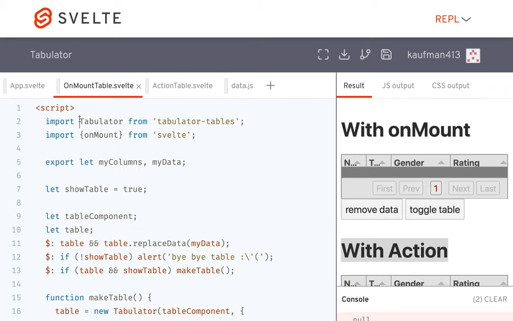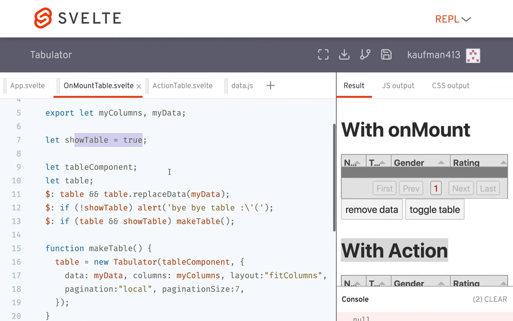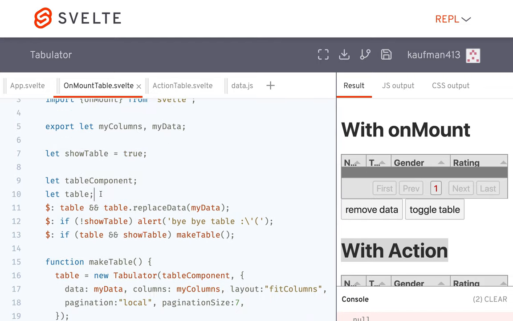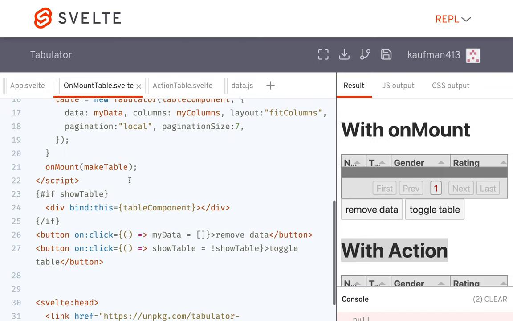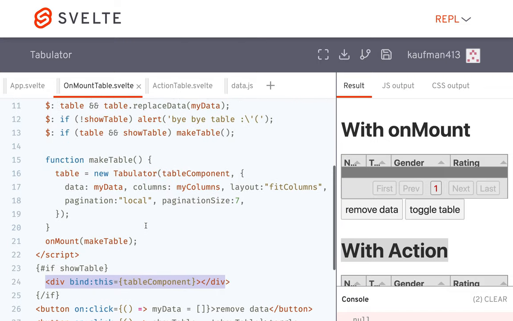First, import Tabulator, and then I have to import onMount from Svelte. I'm receiving my data here. Show table, this is for toggling. Okay, so here with onMount, first of all, I have to import onMount. And then I have to have a table component right here. This table component is going to bind with this div because I need to know which node it's being mounted to.